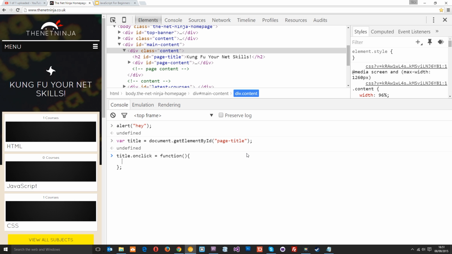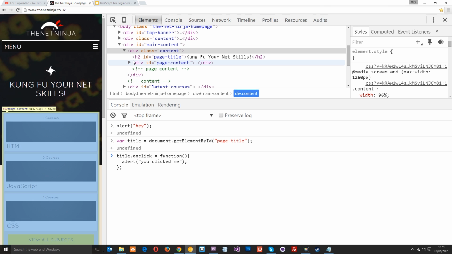So I'll say that when this is clicked on, I want to alert "you clicked me". And you can have whatever code you want in here, right? You could have code that swirls this around, zooms it off the page, makes it fade out. You can do whatever you want to do with this element in here. I'm just keeping it simple.